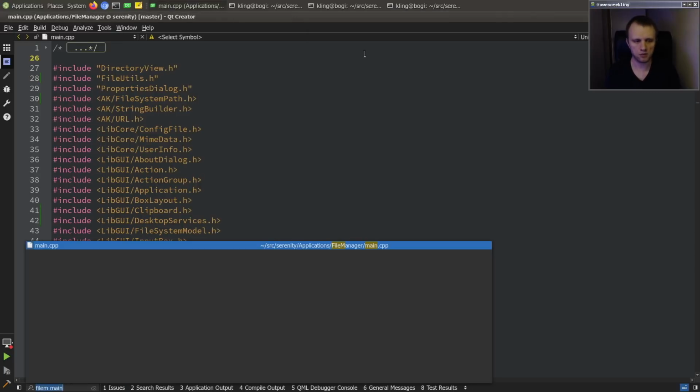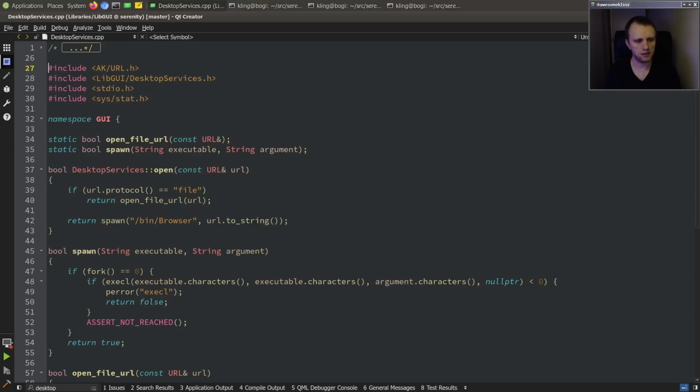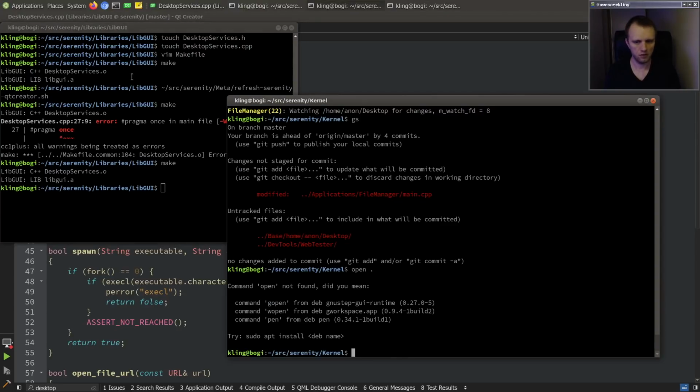I can't pragma once in desktop services CPP. What do I think? This is some kind of header file? Come on. All right.